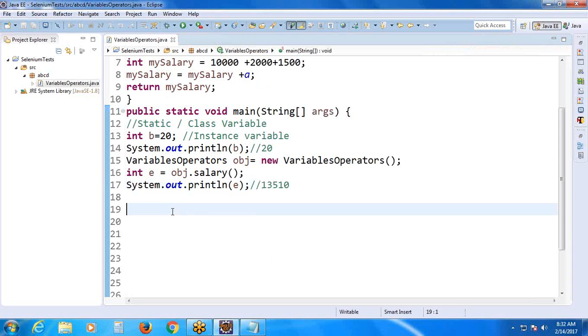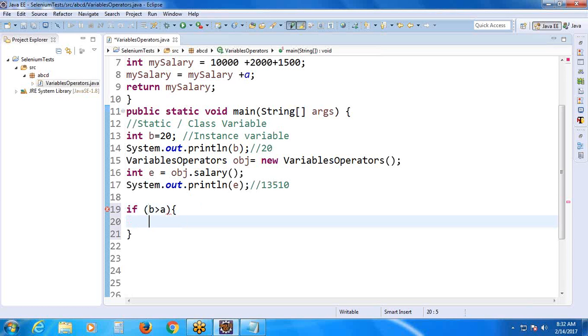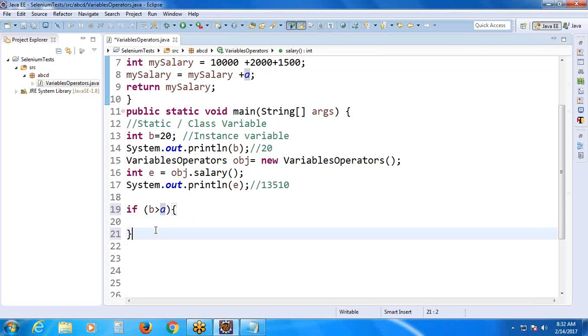Okay. Now observe, Vijay. I'm going to write one condition: if B greater than A, open curly braces. B value 20, A value 10. A is a static variable, class level. B is an instance variable, but after the main method only we are using it. But variable A can be used after the main method, and before the main method also. We used it before the main method also.